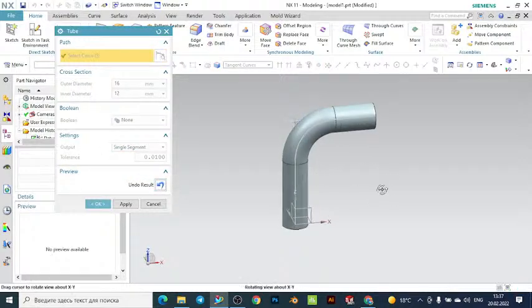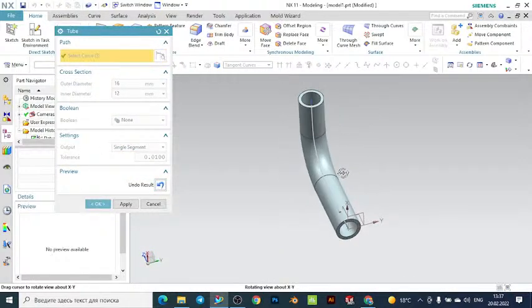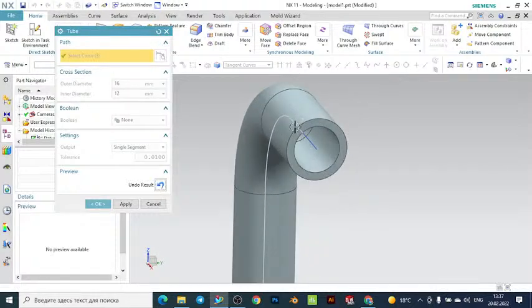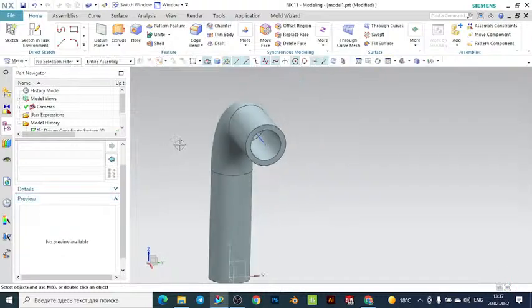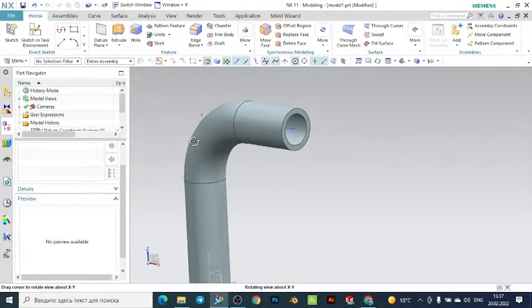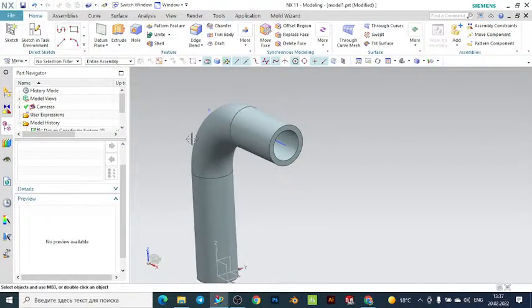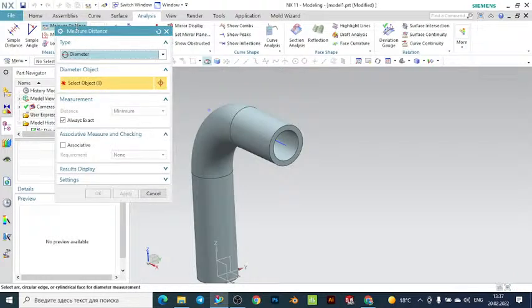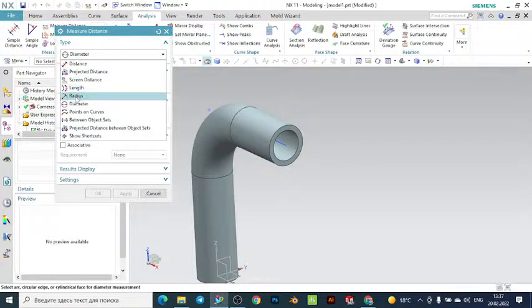In this case you see the tube is created directly with the hole inside. It means the outer diameter is 16, and the inner diameter is 12. So press OK. You can check the outer and the inner diameter by measuring the diameter. In order to do this, go to Analysis, select Measure Distance, and here select Diameter.